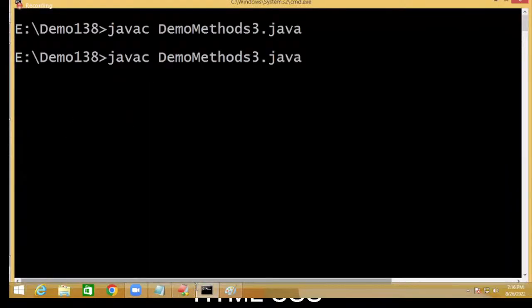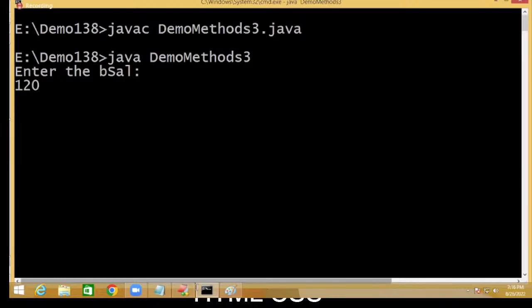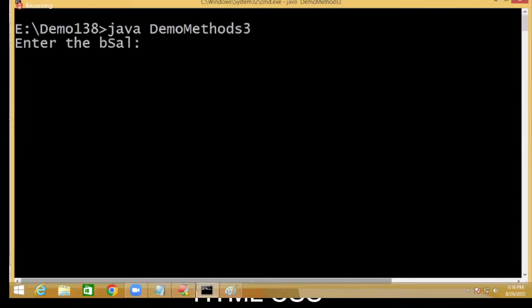Now, enter the basic salary, 1200. 1200 is less than 12,000, no? Right. So 1200 greater than or equal to 12,000. True or false? False. Control will come to else. Invalid basic salary. Now, enter the basic salary.